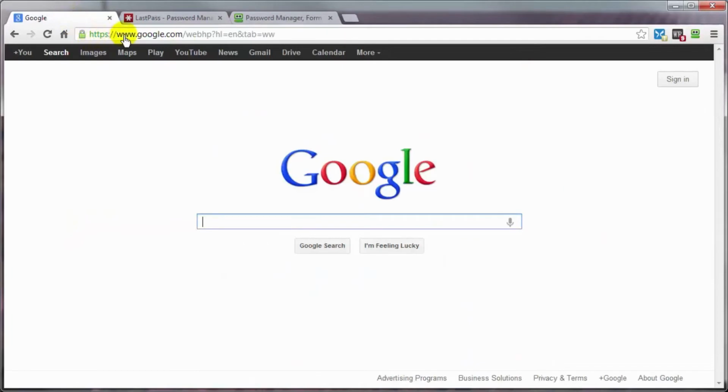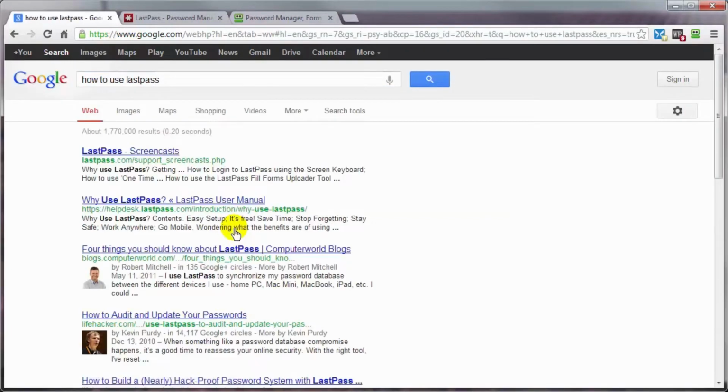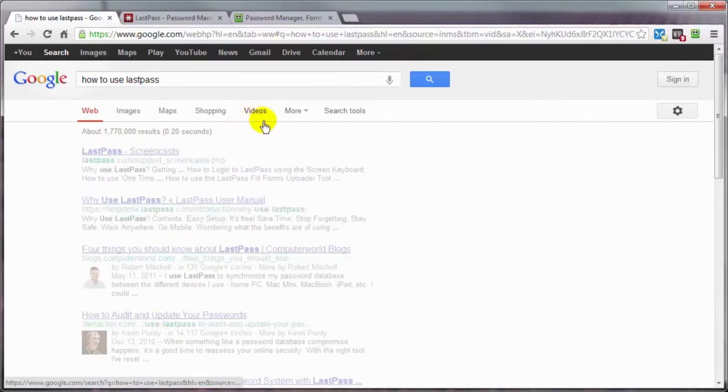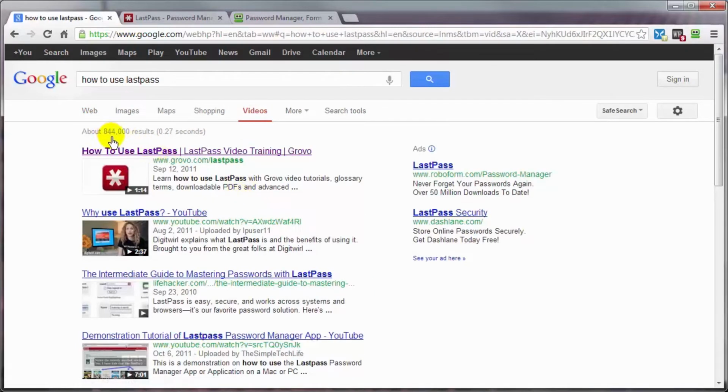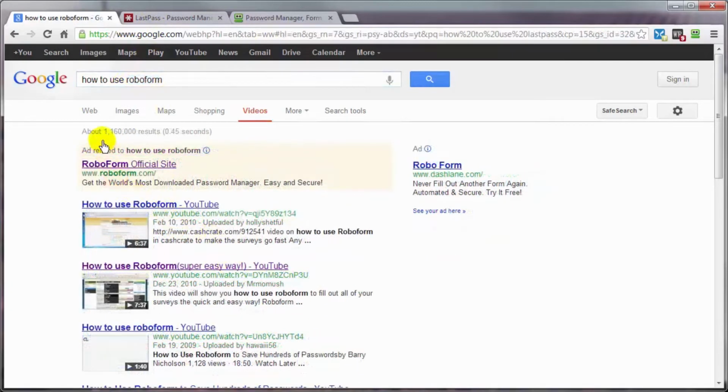For example, if we were just to do a search here for how to use LastPass, you're going to have a little over 1 million choices. And if you wanted to narrow that down, because maybe you're more visual like me and you want only videos, you're still going to have an abundance of options. Same thing here, how to use RoboForm. Again, plenty of options, and these are just the videos.